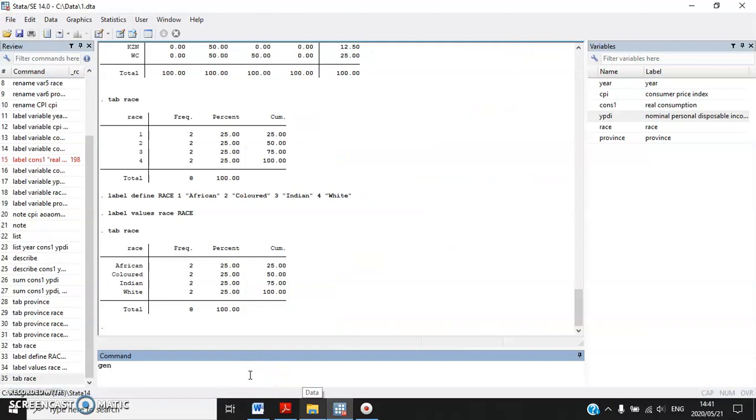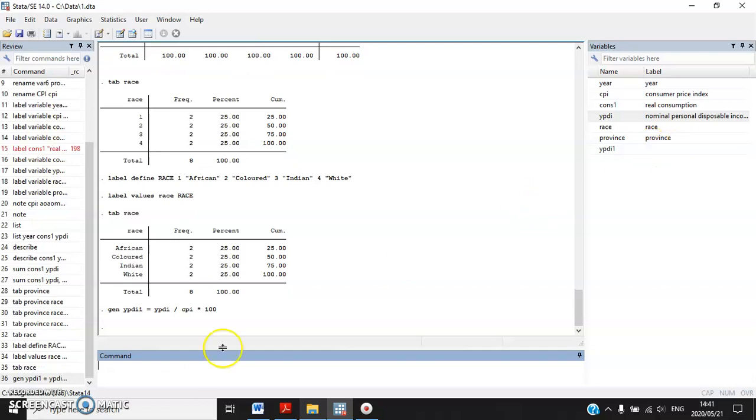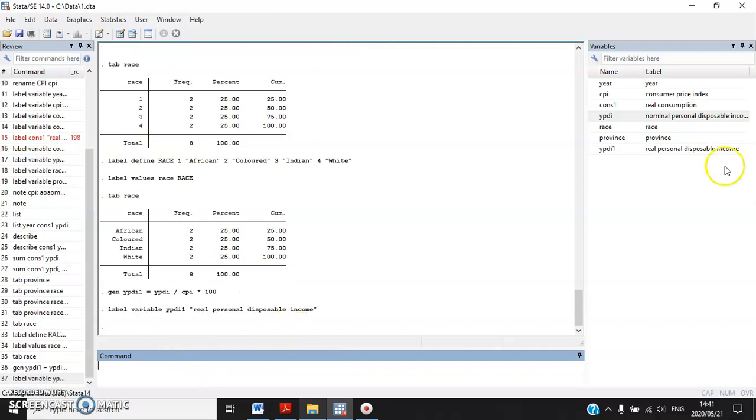So let's do that. Generate, gen, YPDI1 equals YPDI divided by CPI times 100. Happy with that? Then you can press enter. Actually, I want to give a description. So I want to refresh your memory, what you learned earlier. Label variable, YPDI1, real personal disposable income.